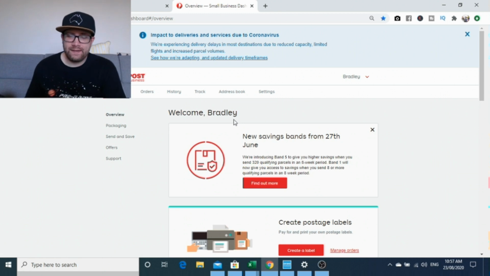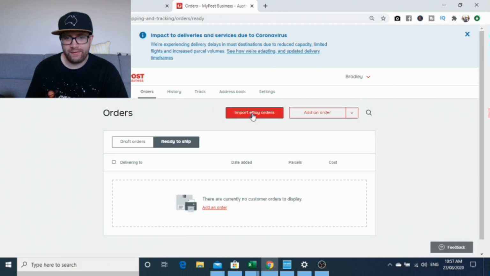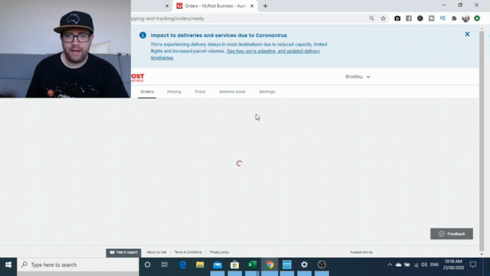So now that you've connected it up with eBay, what do you need to do? Well, all you need to do is go to your orders tab. When it loads up, you'll now see this new import eBay orders tab, which integrates with eBay directly. And all you need to do is press that button and it will pull in all your eBay orders so fast so that you can go through and start printing labels.